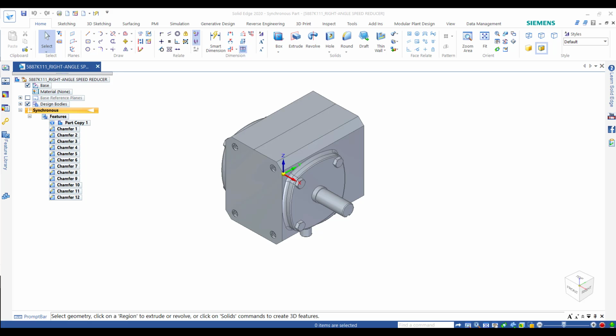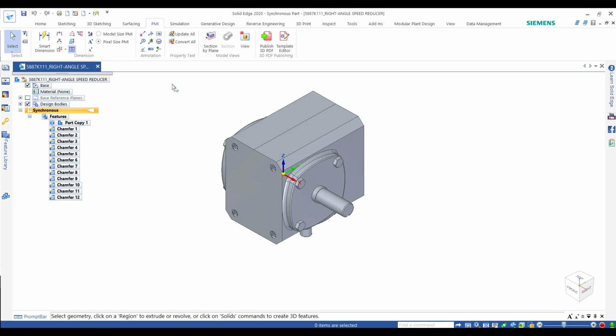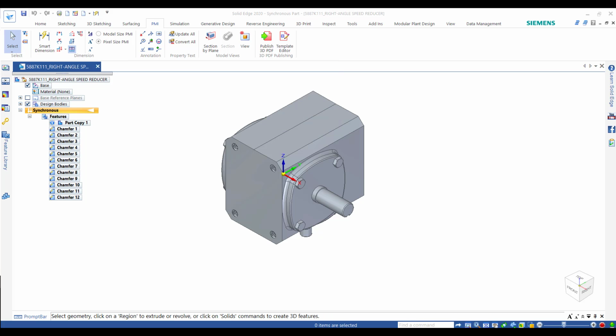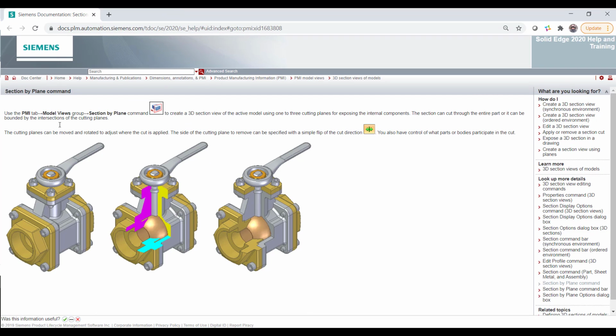So I am back on that angle speed reducer, and let's say that I have maybe some questions on how to use some simulation tools or some PMI tools, and I really want to know more about this section by plane tool here. So I'm going to hit F1 on my keyboard. This popped up on my other screen, but it will take me to a link where you can see this is our section by plane command, and it has a more detailed description of how to utilize this tool.